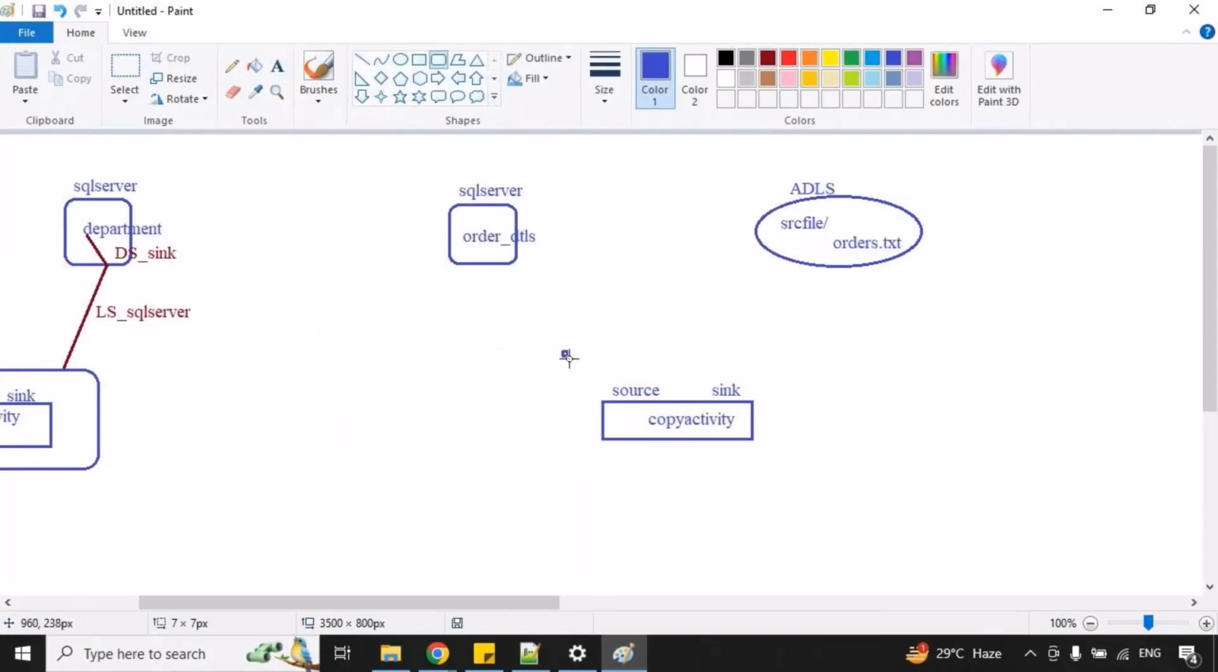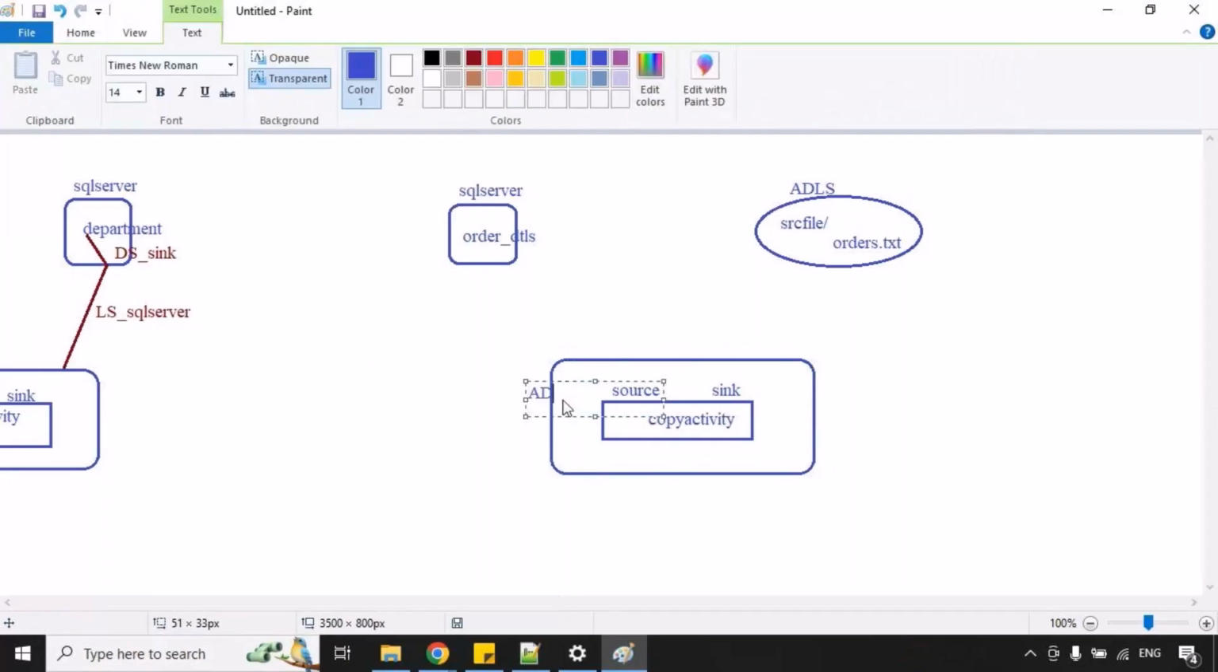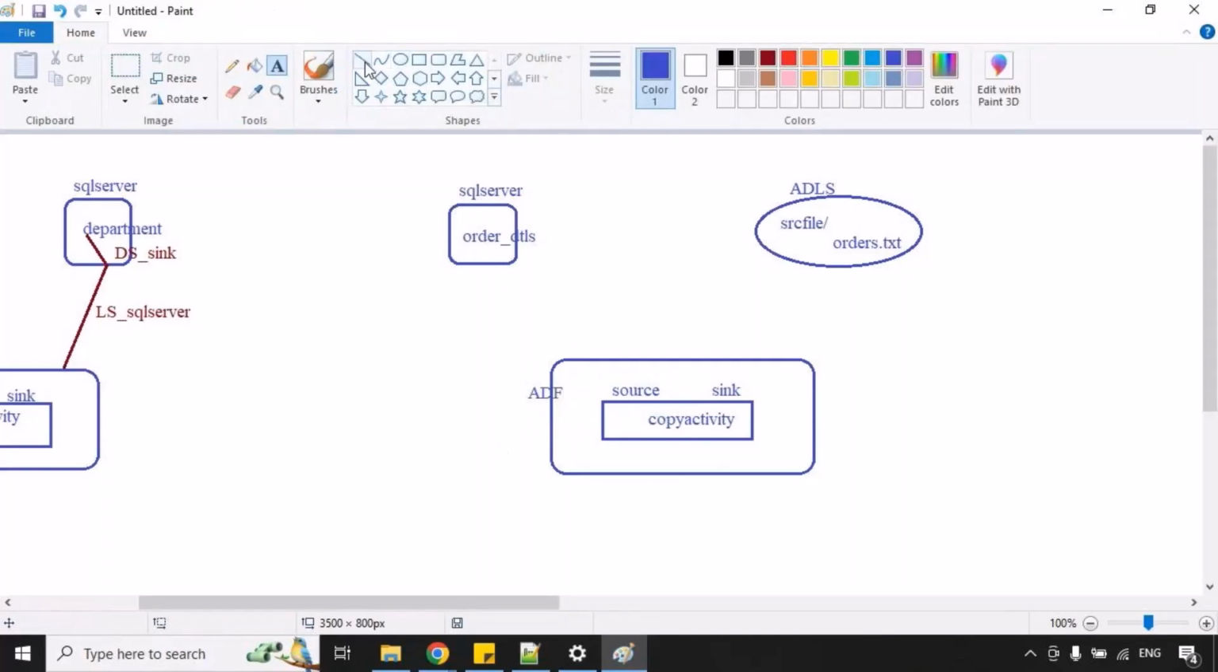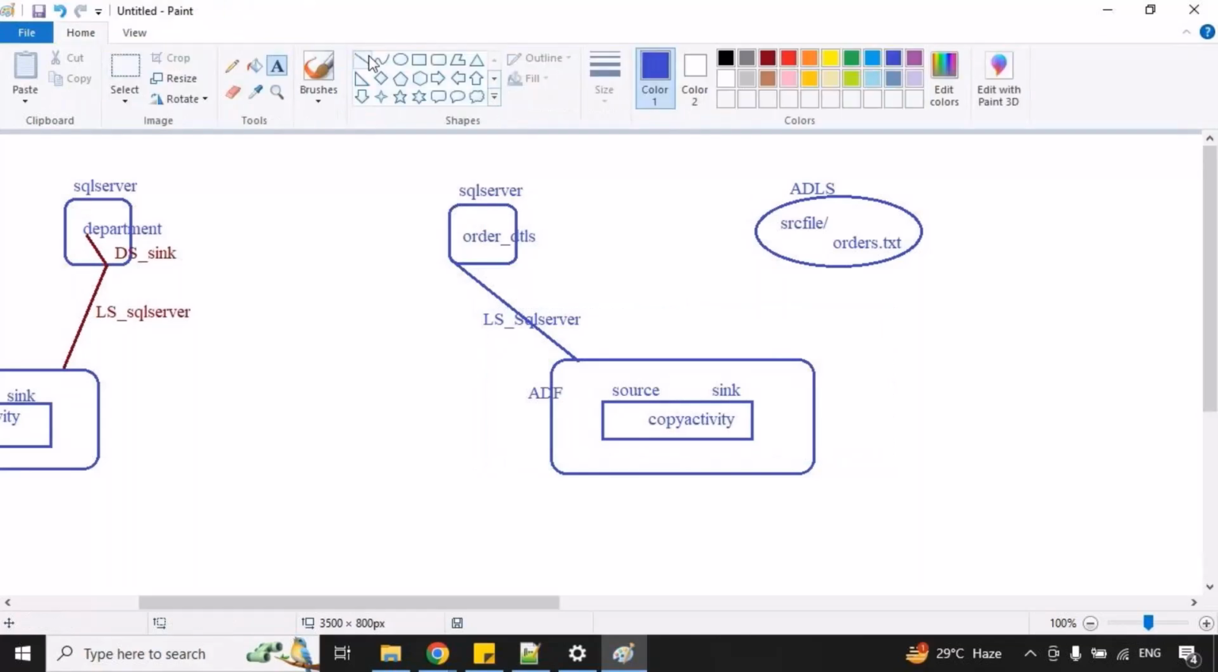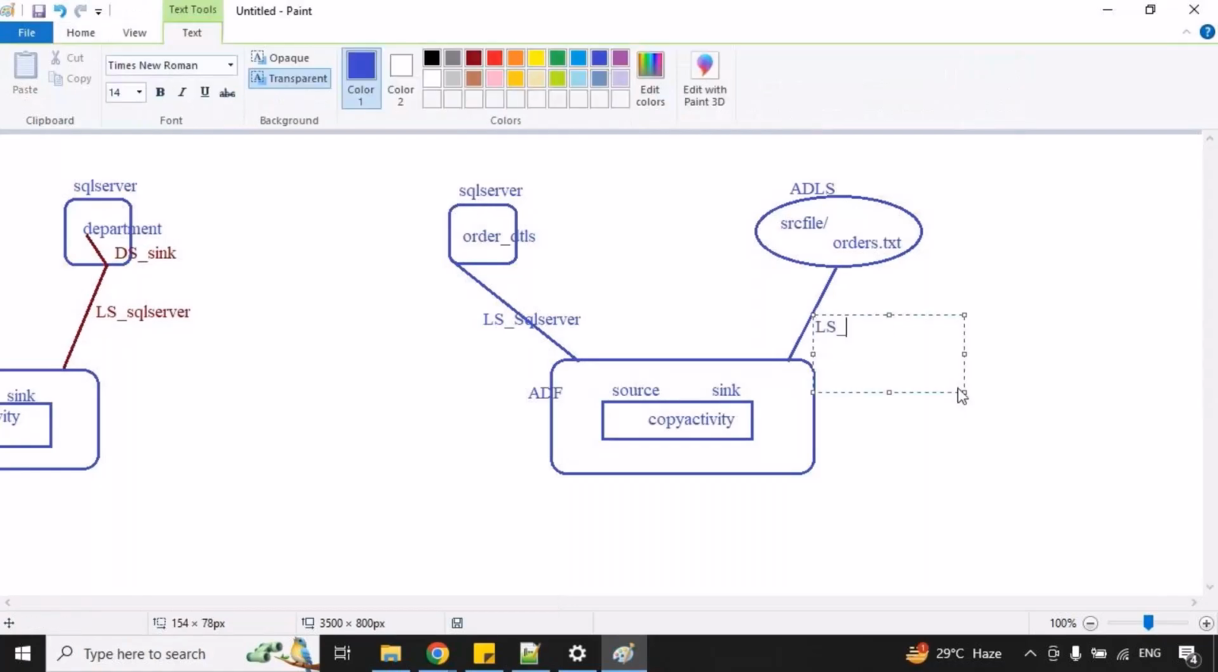Similarly here also, I have a pipeline ADF. I am going to create a linked service. You can mention anything, ls_SQL Server. This establishes a connection, that's it. Similarly here also, which establishes a connection from your data factory, ls_gen2.